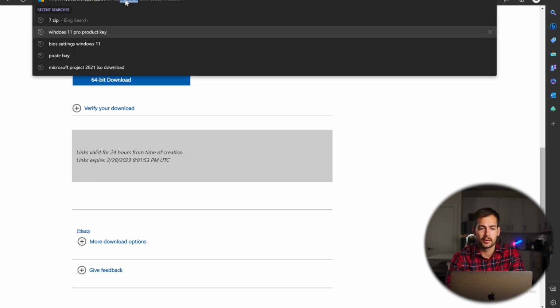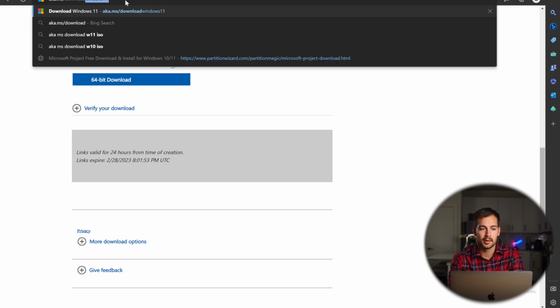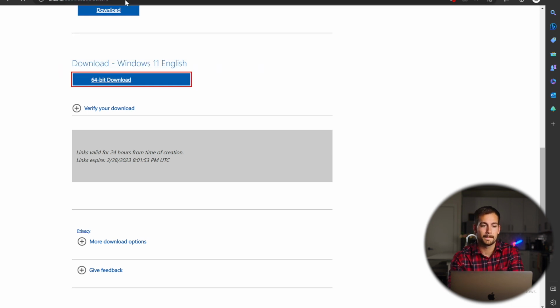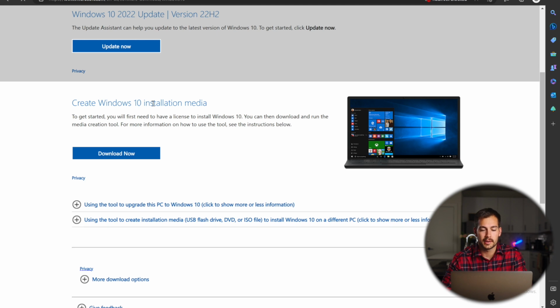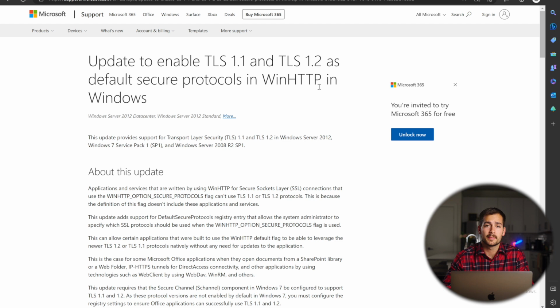We're gonna start by going to aka.ms/download-windows-10. And where it says create Windows 10 installation media, press download now. Now we've got two more downloads to make before we can start trying to update to Windows 10.